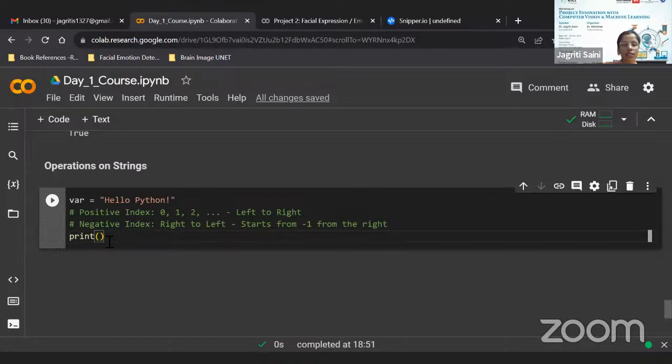So right now, for instance, I just need to see the first element, like H, from the sequence. How can I access this? I write the variable where this sequence is stored, and then within square brackets, I write the index value, which is currently 0. It will always start from 0. So we can see it prints H in the output.